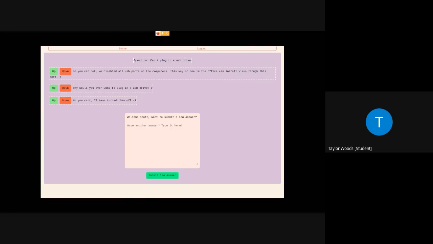And that way you can click through those and see what the answer to your question is. You can also, if you're trying to help the other members of your organization, submit a new answer.